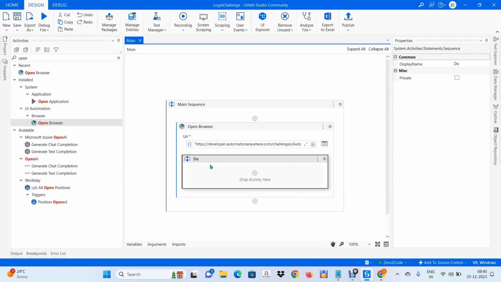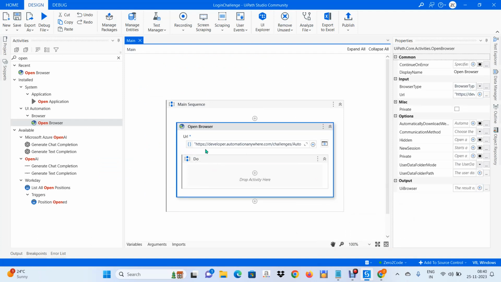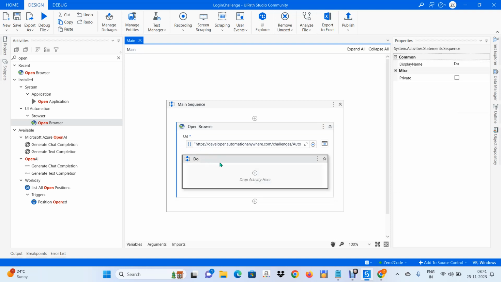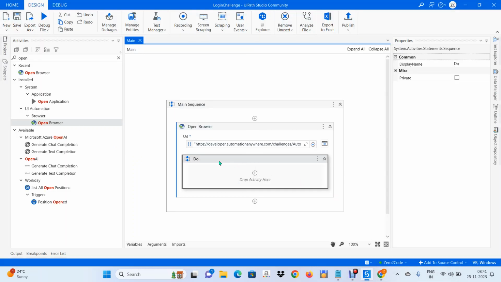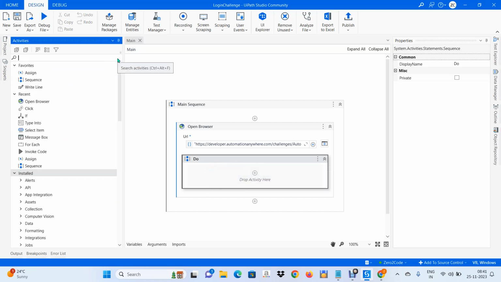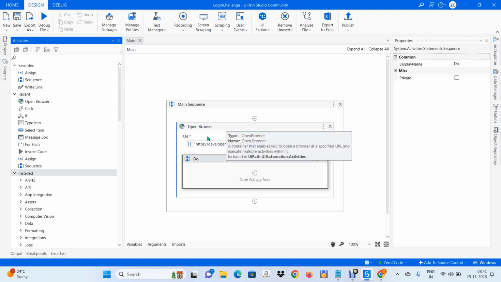So now UiPath has opened that particular web page. Now it is asking us what we want to do after launching that web page. Here we have to enter the email address and give the password, right? Those have to go inside the do container. It is like we are telling UiPath to do that particular job. Whatever we give inside this do activity or do container will be executed after the launch of this particular web page.